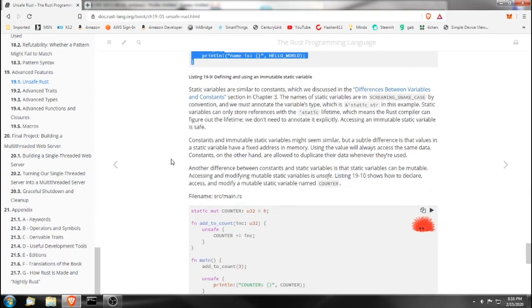Static variables are similar to constants, which we discussed in the Differences Between Variables and Constants section in Chapter 3. The names of static variables are in SCREAMING_SNAKE_CASE by convention, and we must annotate the variable's type, which is &'static str. Static variables can only store references with the 'static lifetime.